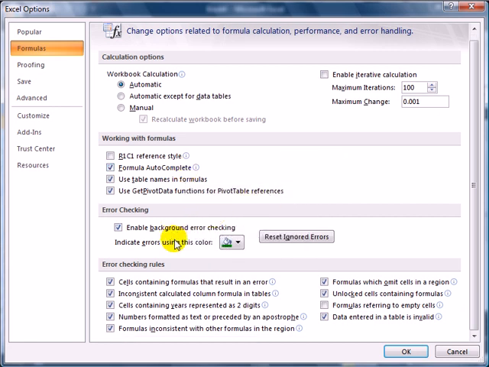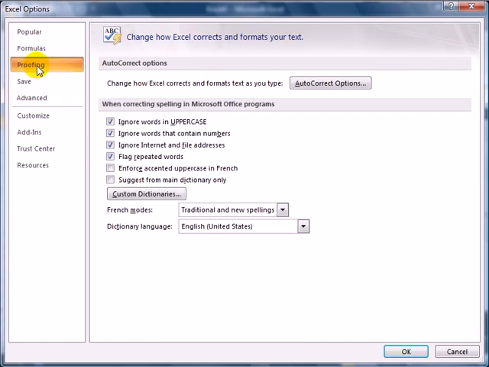Error checking, this is basically the tool's autocorrect options. On proofing, we can control some more autocorrect options and also go through and choose the dictionary language or edit any custom dictionaries.